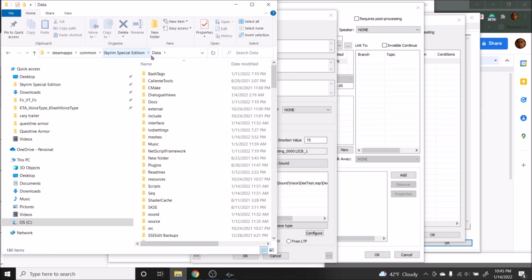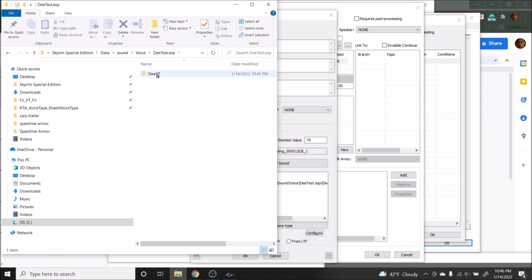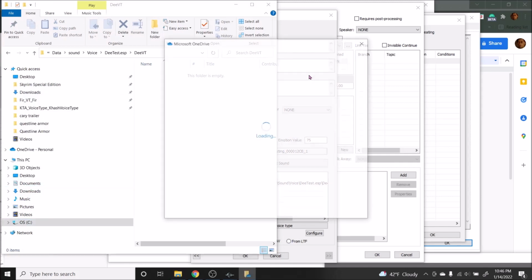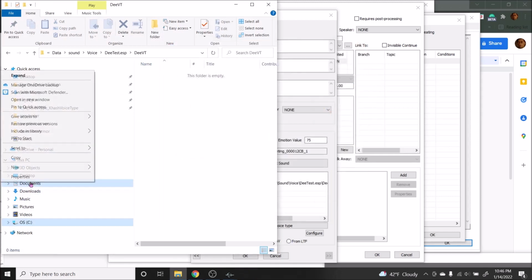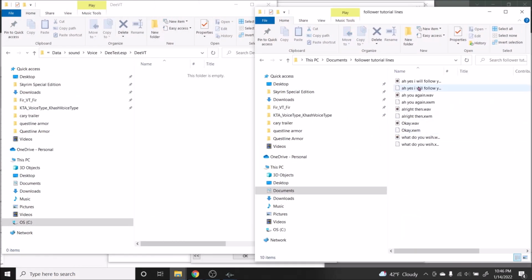All of these can be found in the Skyrim folder under data. Then we're going to go down to sound, voice, and see, it already created a folder for us where these voice files will be. We're going to click on that, and it's going to show us the voice type for this NPC. While these are here, I'm going to delete them, and then grab the actual voice follower tutorial lines. There we go.